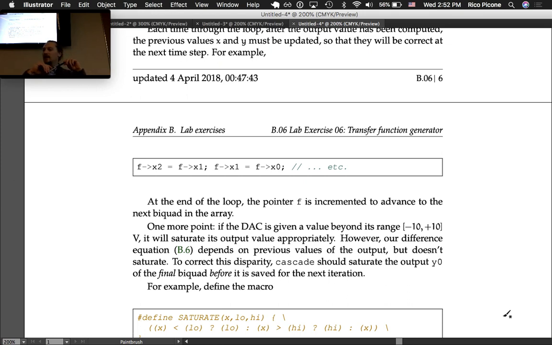And that's because you could tell your DAC, okay, put out 20 volts. Well, it's not going to put out 20 volts. It only puts out plus 10 volts, the highest. So you can say 20, but it's not going to put out 20. You might say, well, what's the harm? It's just going to put out 10 anyways.